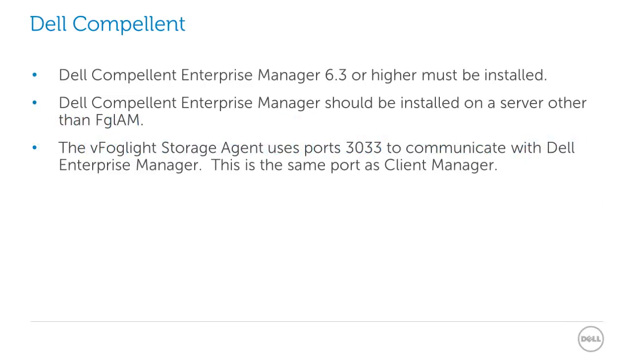This storage agent will use port 3033 to communicate with Enterprise Manager, and this is the same port as Client Manager. It's more robust, a little bit faster, a little bit more reliable. You're going to need to install Compellent Enterprise Manager 6.3 or higher. And again, we still recommend not installing Enterprise Manager on the same server as vFoglight. So install it on a different server than the agent you're going to be collecting with it.